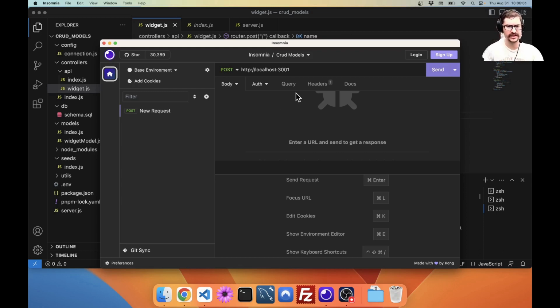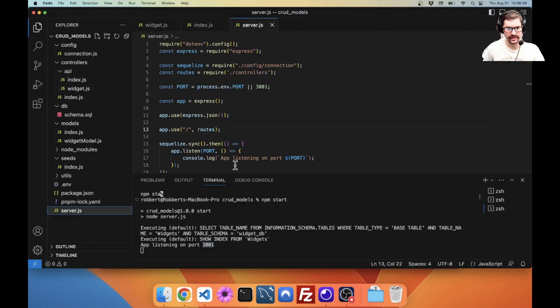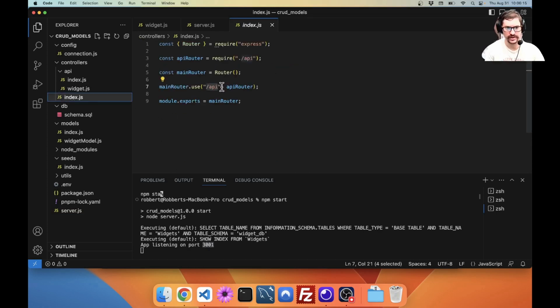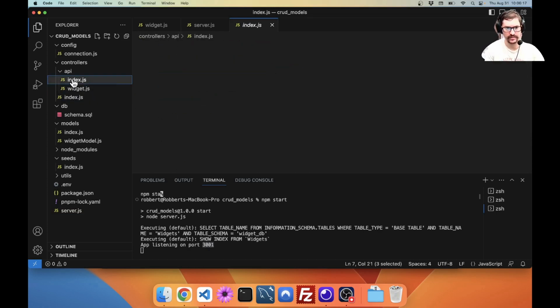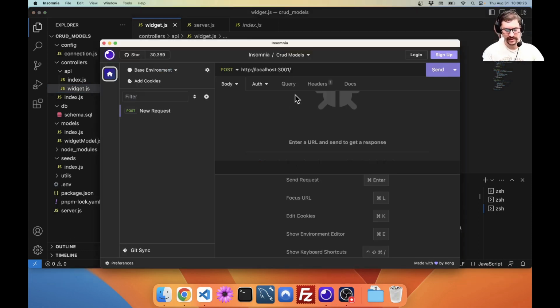If I run this now, I'm not going to get anything because this is the slash route. I would need to hit something on my server that's just listening for nothing, and I don't have anything for that. Instead, I've got my routes, which is hooked up to API, which is hooked up to widget, and then those have some slash routes there. So this is API widget. I'm just going to copy that and pop that in here.